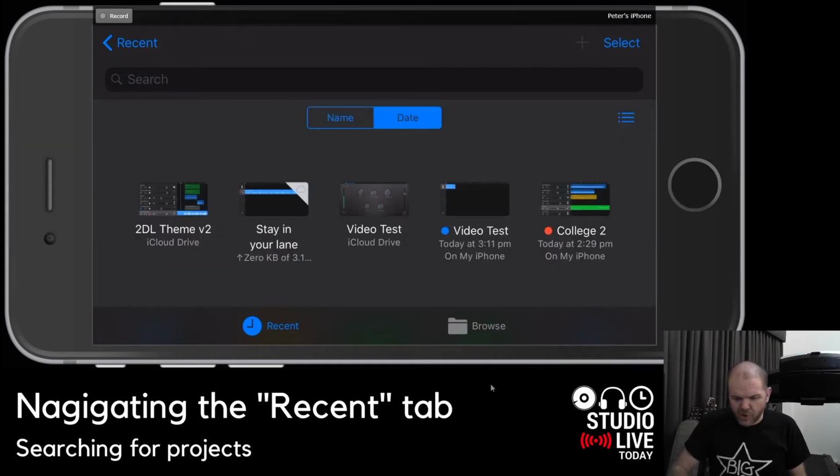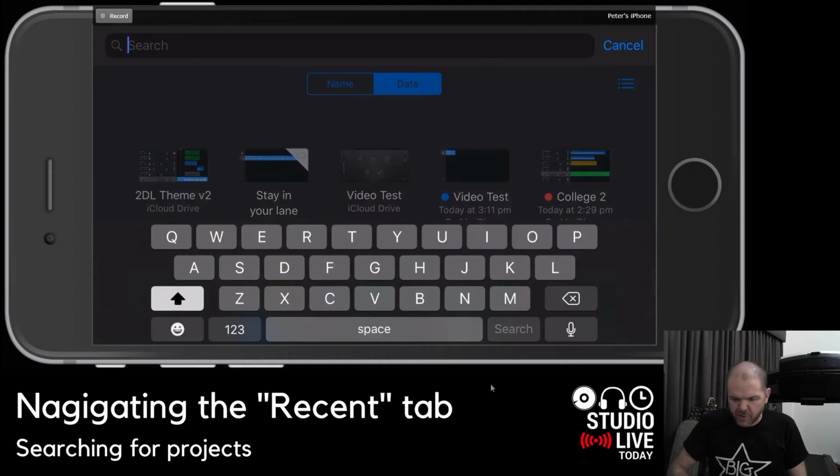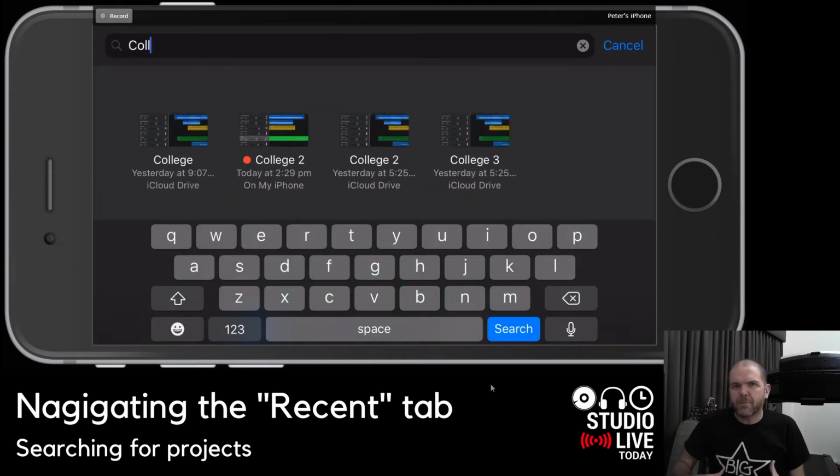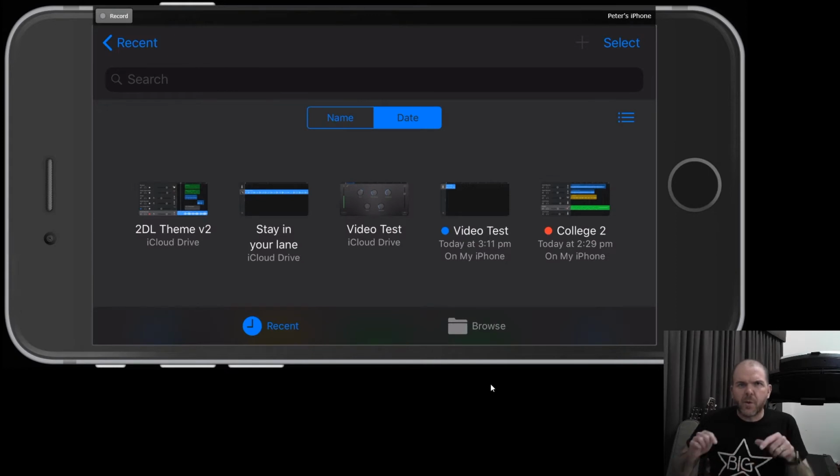And finally, we have a search box, so we can tap here in the search box and start typing, and it's going to go and find all of our projects. This searches not only the device, but iCloud and even our recently deleted items. So if we're looking for something we know the name of, then we can jump in here and start searching and find that.